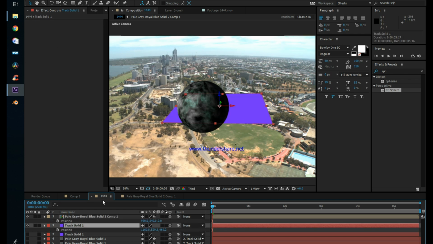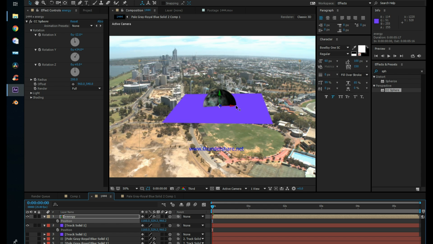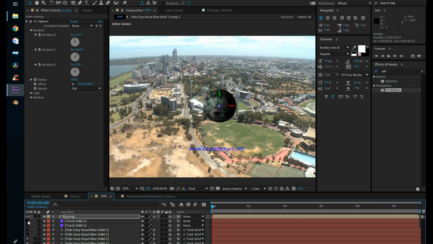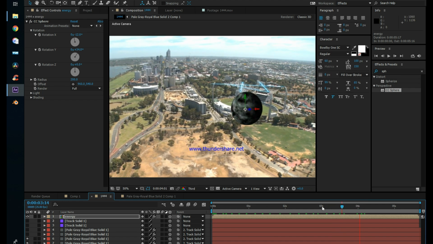So this is our tracking point right now, so we are going to copy this position and paste to our, okay, let's call this energy, and then we're going to paste in here, so it's going to lock in this layer itself. All right, so that is really cool, and if you play that, it's going to lock like that.